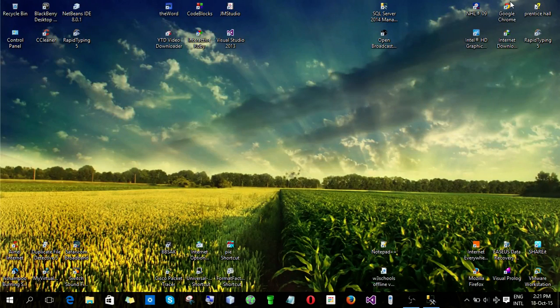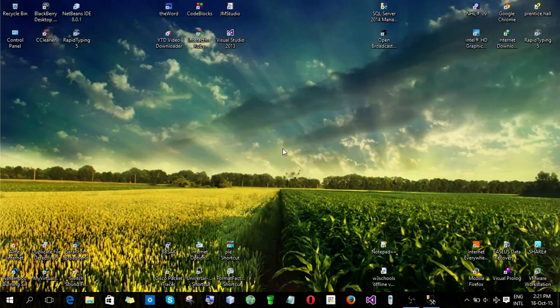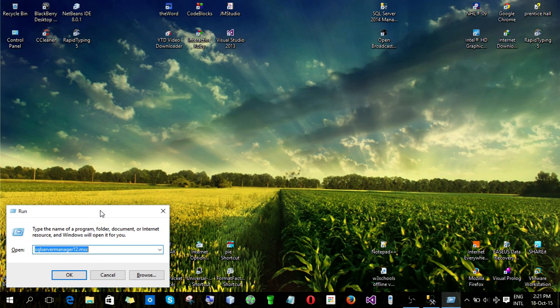and now you need to open Run, but first of all you need to know the version of your SQL Server. For example, my version is SQL Server 2014. Now, knowing that, you can open the Run dialog by pressing Windows R, and then if it's SQL Server 2014, type in SQL Server Manager 12.msc. If it's SQL Server 2012, type in SQL Server Manager 11.msc. If it's SQL Server 2008, type in SQL Server Manager 10.msc.